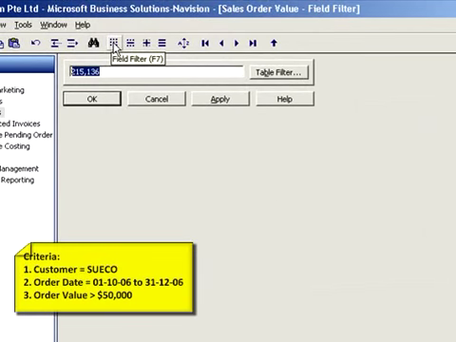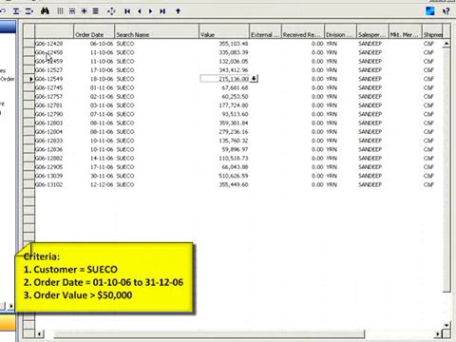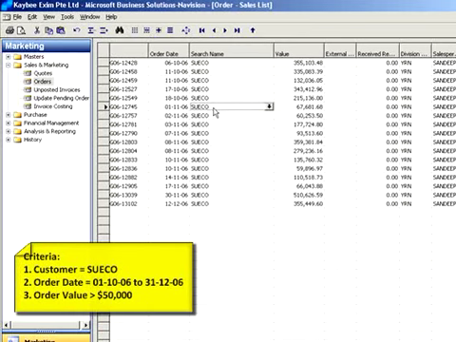To specify more than 50,000, we will use comparison operator. Type greater than 50,000 and press OK. That's it. We have our report for orders booked by Sueco during last quarter 2006, where the order value is more than $50,000. User can copy and save this report as Excel.